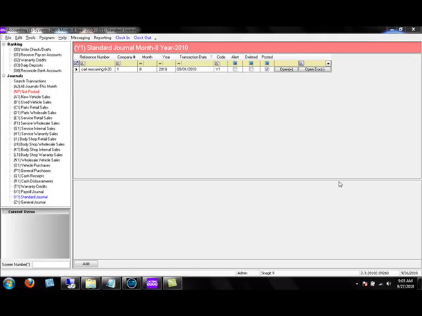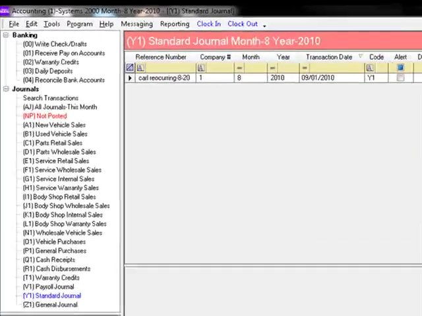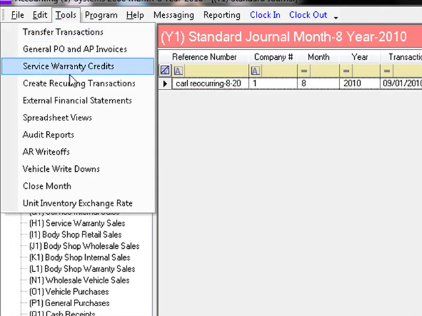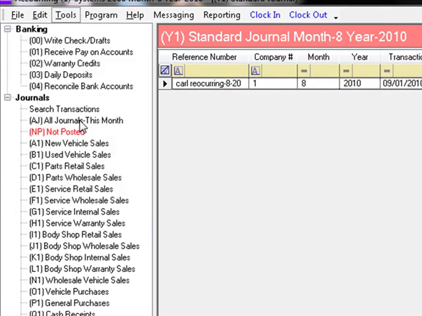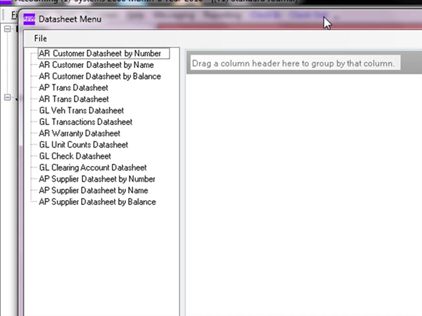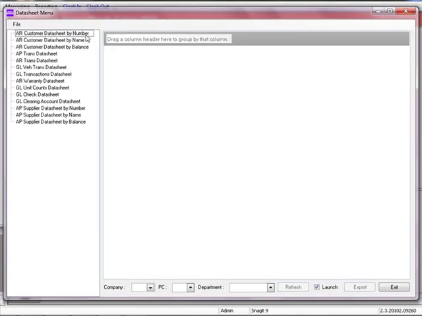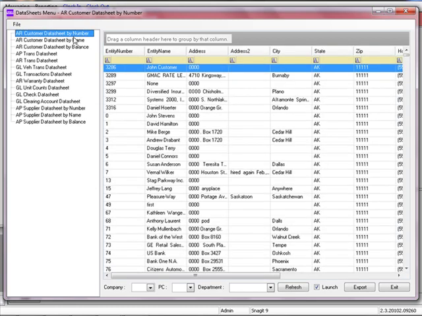If you want to export data from the accounting system into an Excel spreadsheet or other data files, click on Tools and then Spreadsheet Views. In the left-hand tree of the spreadsheet views are a number of data sheets. These data sheets are raw data in a data grid. They can also be used to research the data within the system.